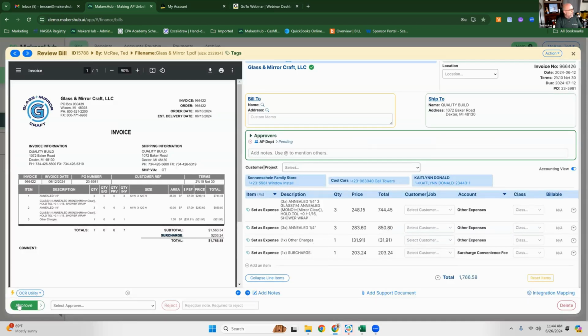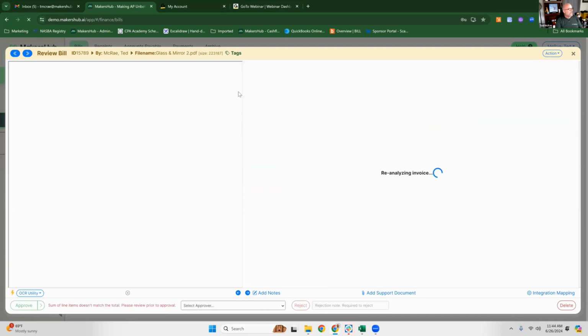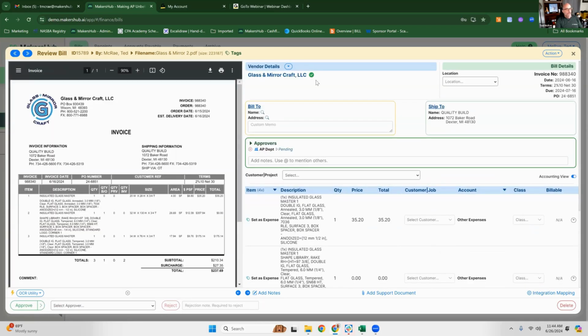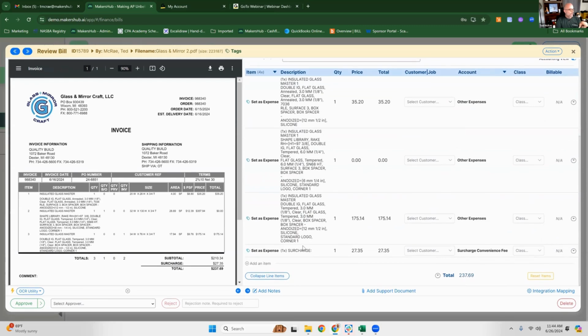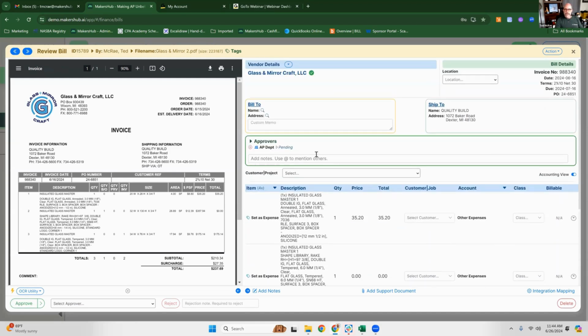Now watch, as soon as I approve it, it should load our next Glass and Mirror Craft. And now it's remembered. If you take a look here, it says surcharge. It's a different one, obviously, but I don't have to do anything. It's automatically done for me. The only thing I need to do now is hit approve. So that's the power of our OCR training, and you never have to go through this training again.